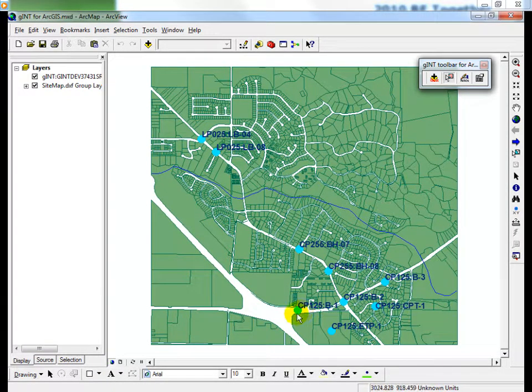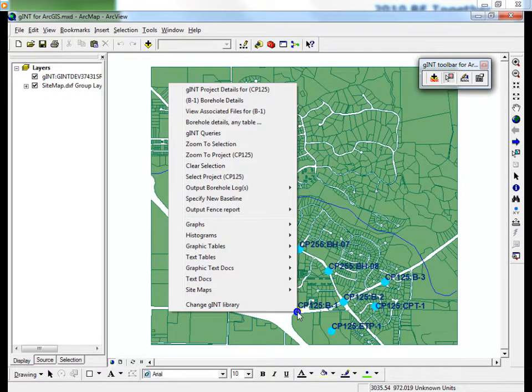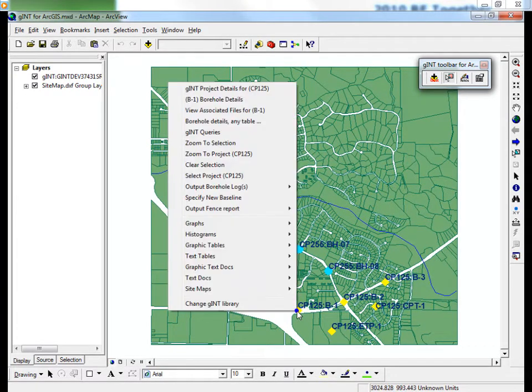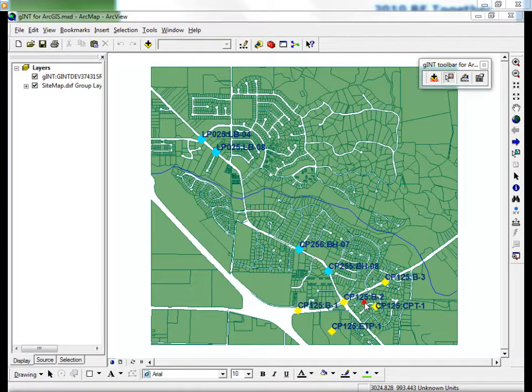I'm going to clear selection now. Notice that we can select a whole project for the selected boreholes. So we select one borehole and say like, okay, select me all the boreholes related to that project. And in addition to that, we not only can create boreholes for it or generate boreholes, we can create a whole bunch of other reports like graphs, histograms, graphic tables, anything that is saved in map.